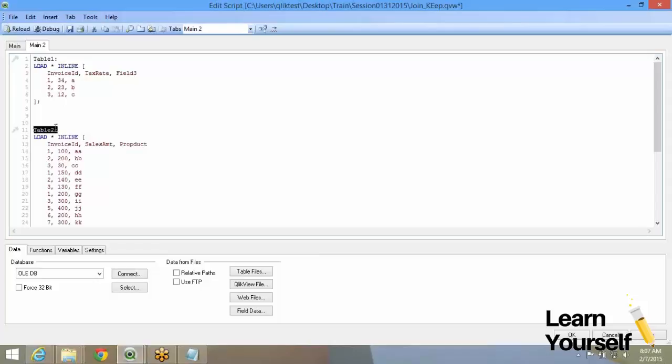So in QlikView, what they've brought along with the joins is something called keep. It has two suffixes, basically one is left and one is right. So one is left keep. What left keep will do is process the join. When I say left keep table 2 to table 1, the syntax is similar to joins.